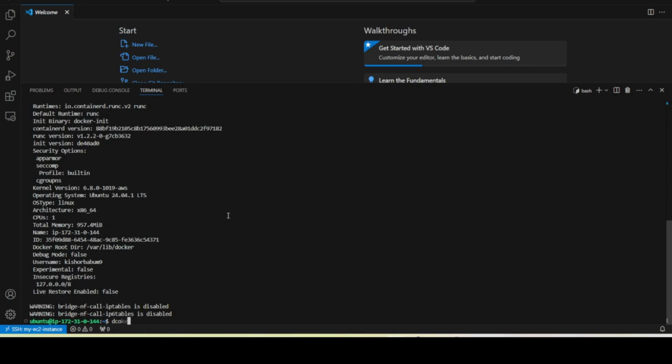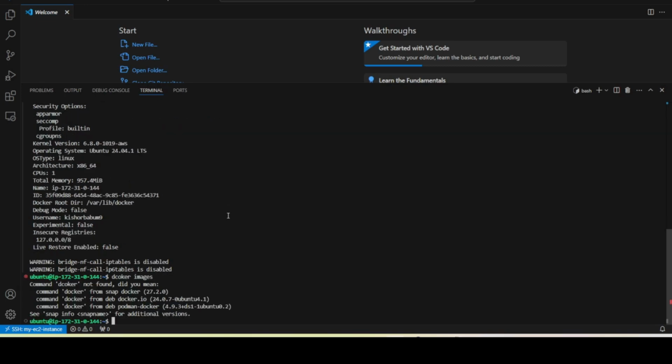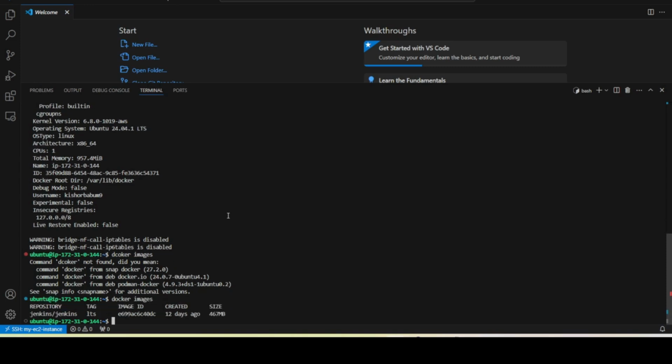Now I'm going to check the Docker images. This is the command to check the images. Currently we have one Docker image. Next I am going to search the Docker images by using the docker search command.